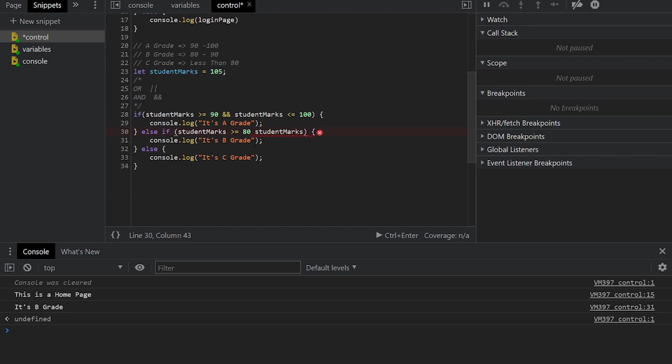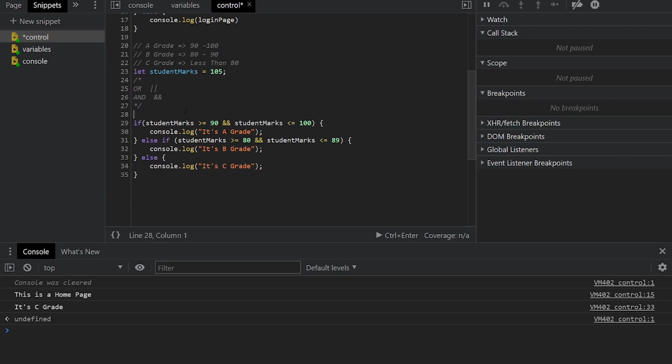So student marks is less than or equal to 89, and also add an AND operator here. Now if I execute the code, it will say it is C grade, and you can see it here. Depending on how you are handling the situation, you can obviously have something here. If student marks are greater than 100, then you can have something like invalid marks.